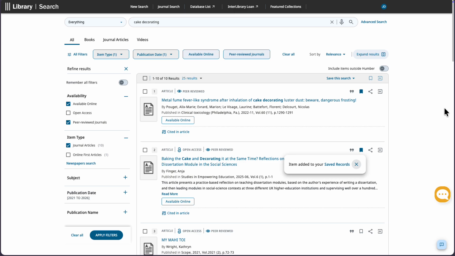Another powerful feature is the ability to save your search keywords for later use. To do so, select Save this search located at the top of your results.